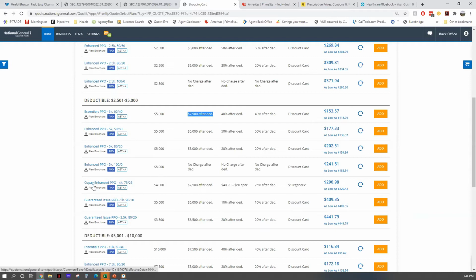Now, another thing I want to point out is they do have copay options. Some clients are just hell bent on having copays, and it's just how they've always done it, and they don't want a plan that doesn't have it. And it doesn't matter how much common sense you put in front of them to show them they probably shouldn't do this, that's what they want.